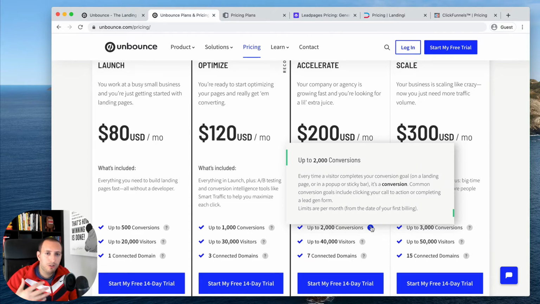Now, if you're not familiar with the term conversions, the way they define it is every time a visitor completes a conversion goal on a landing page or in a pop-up or a sticky bar, it's a conversion. So common conversions include clicking on your call to action or completing a form. So let's say you have a button that is a click to call button for a phone number, right? You want people to call you or call your business. If someone clicks on that and that's tracked as a conversion in Unbounce, that's going to count towards your conversion goal. So, this is sort of a completely new approach to pricing this type of software.